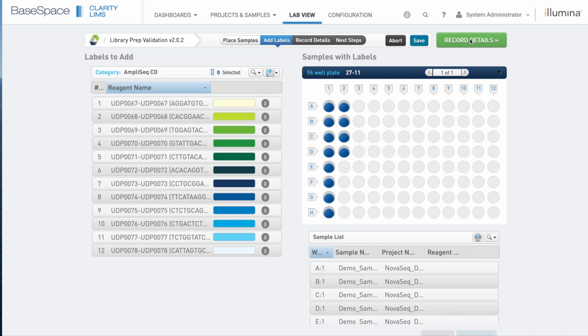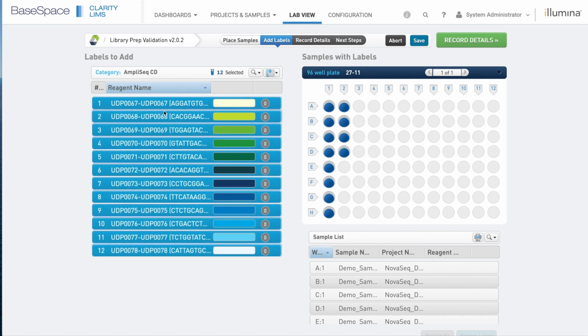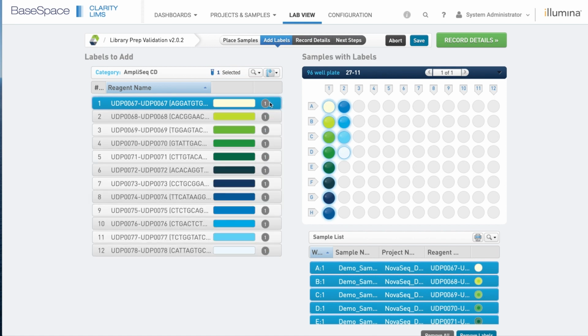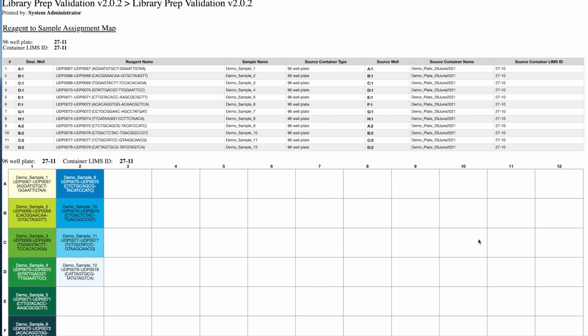On the Add Label screen, we're seeing the indexes that we selected in the preview, in the queue view where it said Add Labels. So what we're going to do is grab all 12 of our labels and drag and drop them over to our 12 samples. It keeps a tally of how many times the index appears on your specific plate in these gray circles.